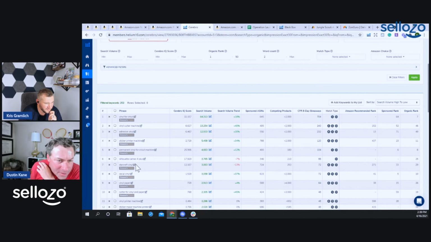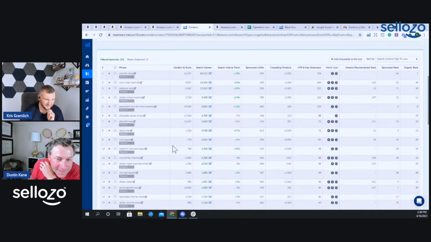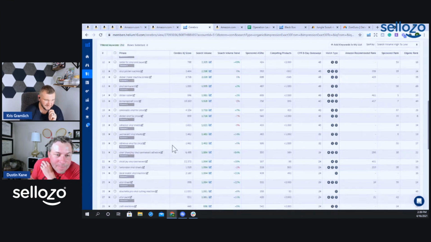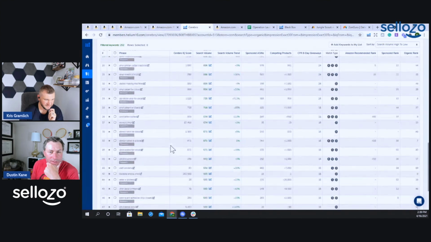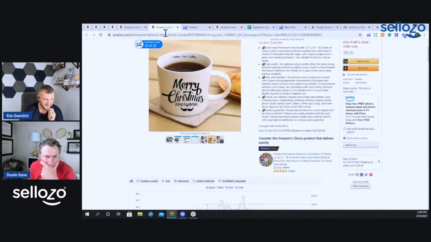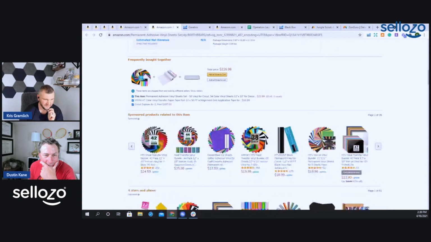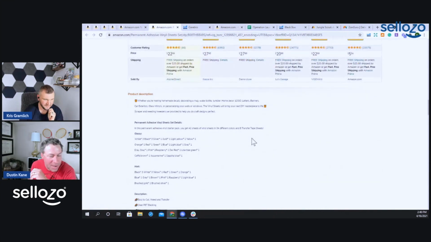Yeah, see, vinyl cutter machine, Cricut machine, permanent vinyl for Cricut machine. It's not huge search volume. It's all over the place. Interesting. I'm just shocked. That mug, that's a print from vinyl. That's crazy.